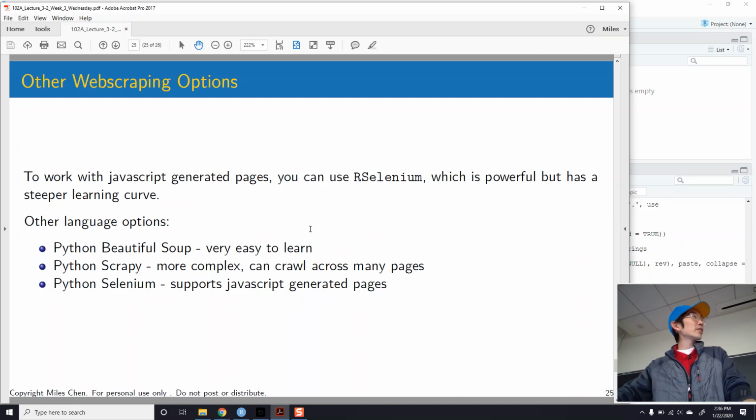If you want to work with one of these JavaScript infinitely generated sites, there are other tools. One of them is called Selenium, and there's a way to work with it in R called RSelenium. It's a lot more complex to learn, but it can be done. And if you're going to do some heavy-duty web scraping, I think most people would recommend Python, if you're going to build something that's going to crawl large amounts of the web.